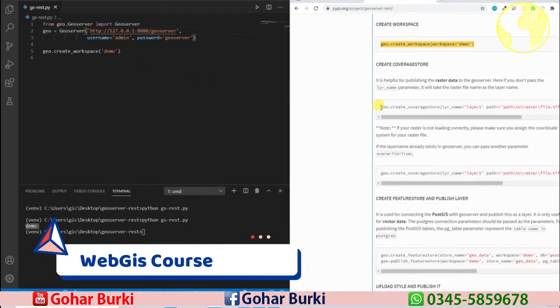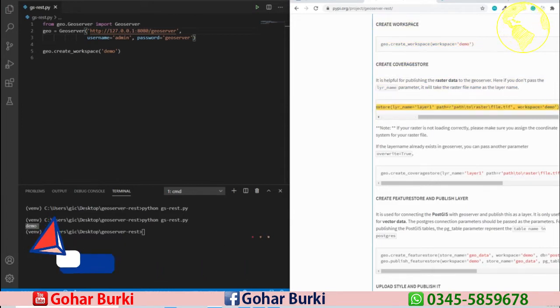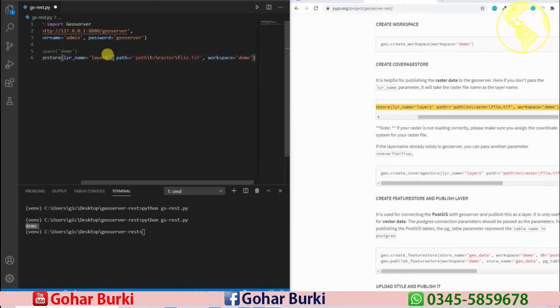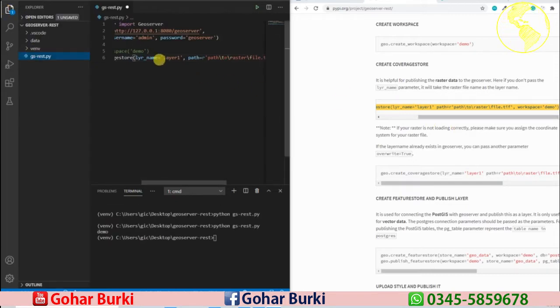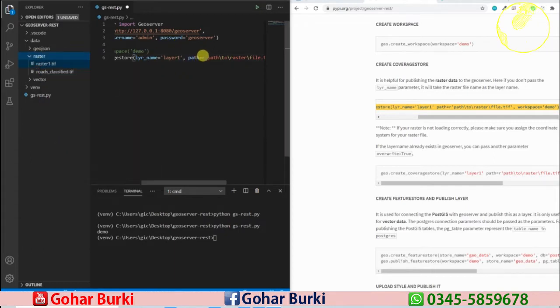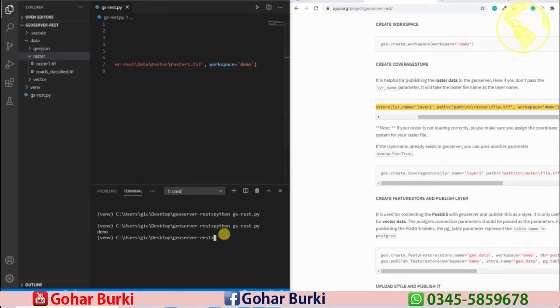So let's try other things. Let's try to create a coverage store. For that, I'll copy this code, comment this out, and paste it here. Here we have to write the layer name and path, and then the workspace name. My data is inside the data folder, inside raster. I'll upload this raster one. So just copy its path and paste it here. Name it as the layer for raster one, and our workspace is demo. Okay, that's fine. Let's run it.